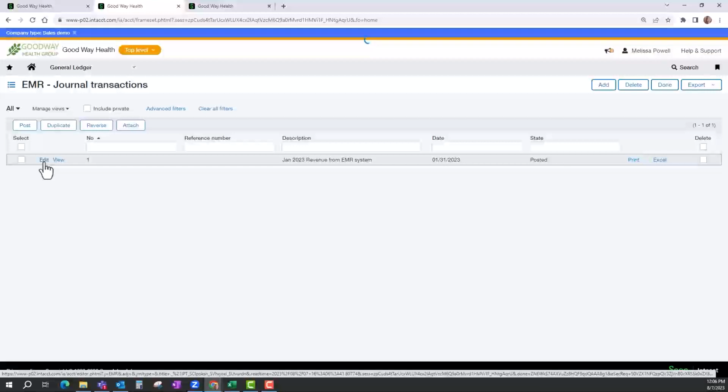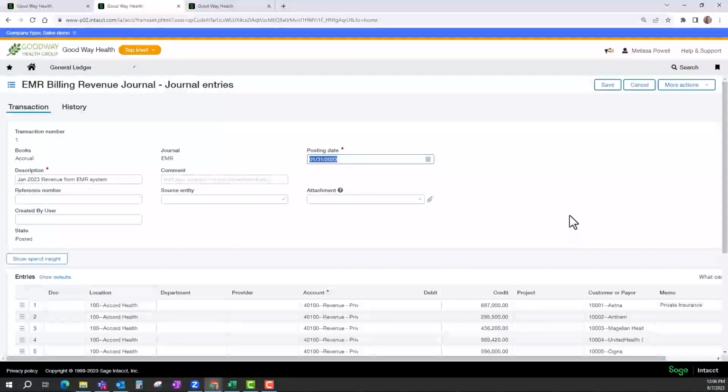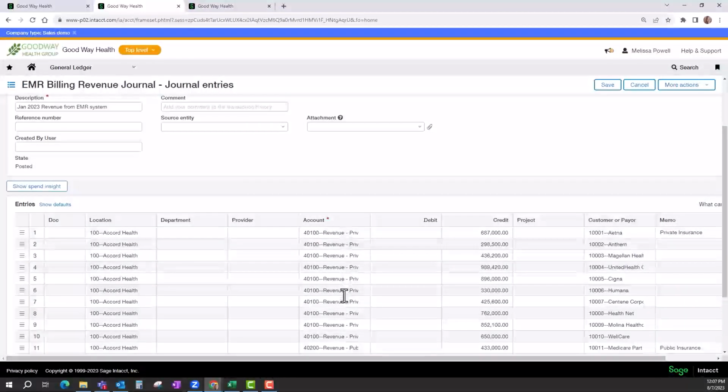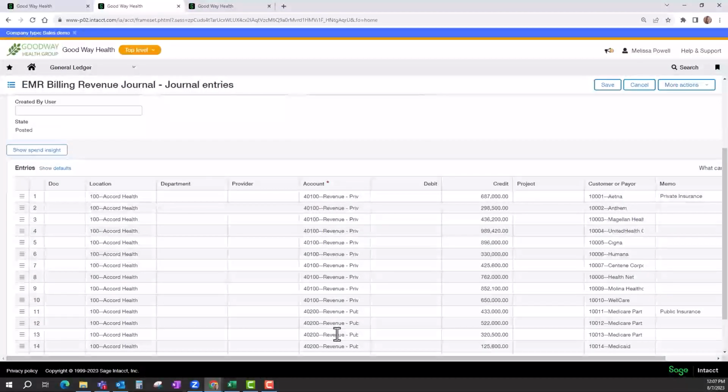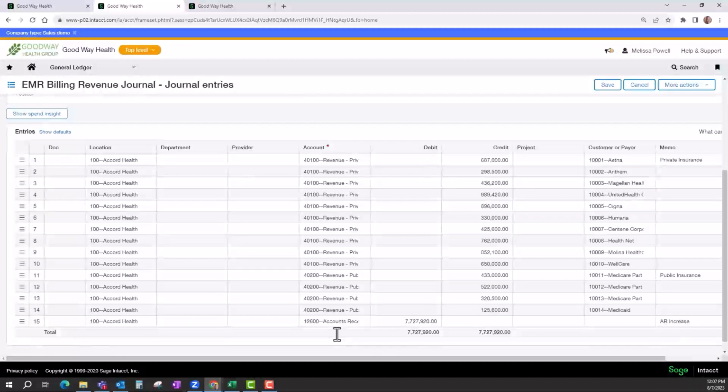When you look at this journal entry, you can see the use of dimensions within the journal entry as well. Of course, we can use the posting date, additional comments, or attachments. We can use our GL account coding, whether that is revenue for private pay, public insurance, or other types of revenue that we might categorize. We can also use dimensions such as location to specify certain locations, departments if needed, provider if needed, and we can even code things down to the customer or payer record.